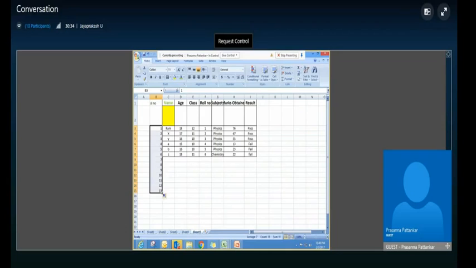It's like a shortcut. I have just dragged it, so it's showing 1 2 3 4 6 7 8 9 10 up to 13 here. If you want more, we can drag more also.